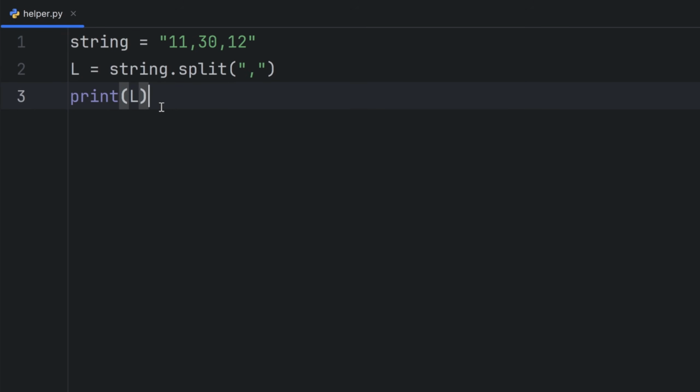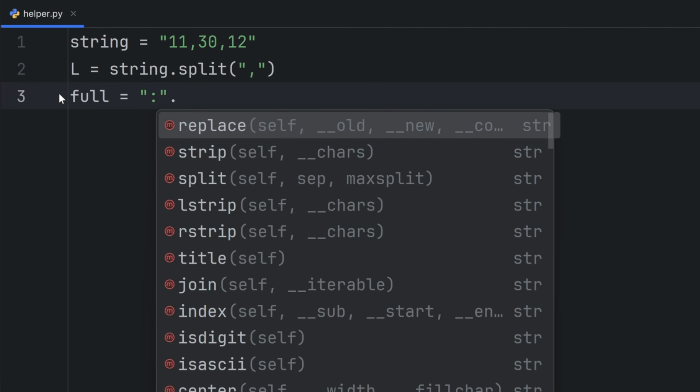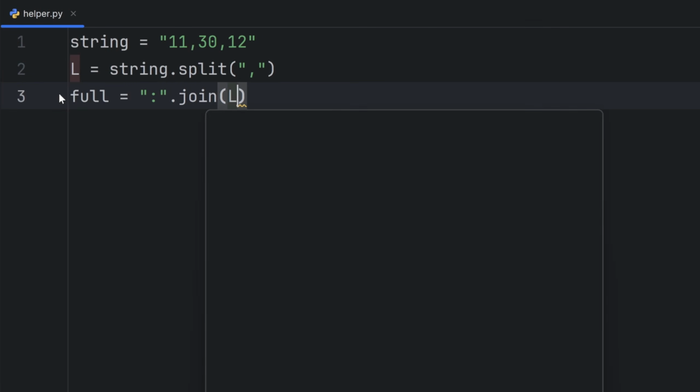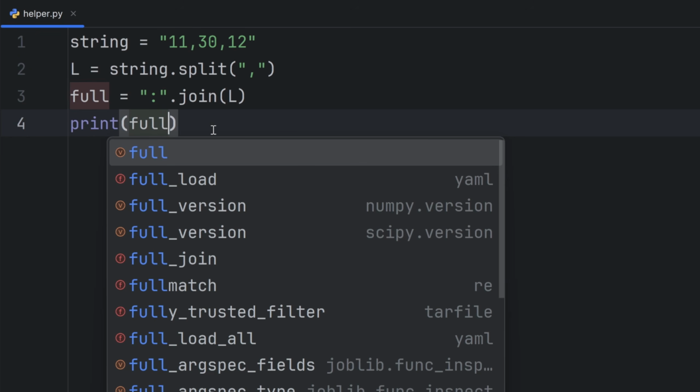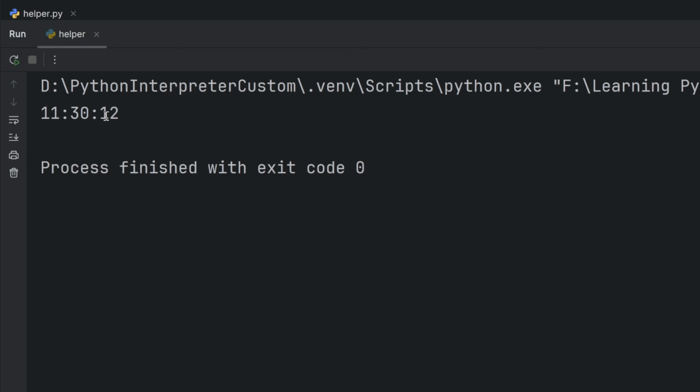The opposite of the split function is actually the join function. It's used to create a string from a list. Let's say I will name it full, and what you do is first you specify the string that will merge all of the elements. For example, I want to merge them with colons, and I will type join and pass the list, here L. So each of these numbers will be joined with these colons. And actually what we will get in the end is the time. Let's run this, 11:30 and 12 seconds.